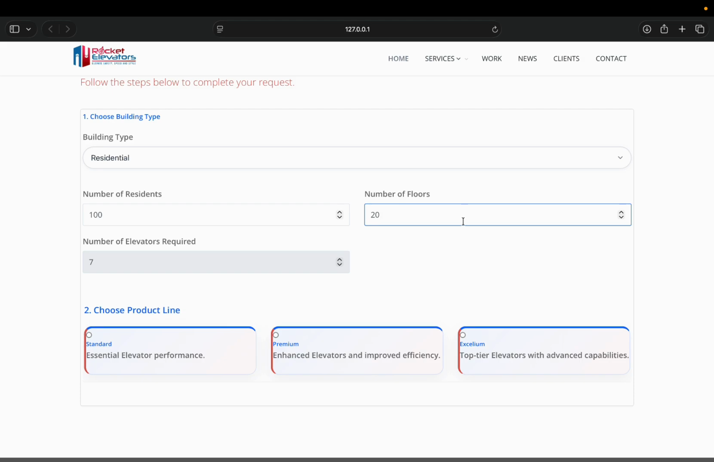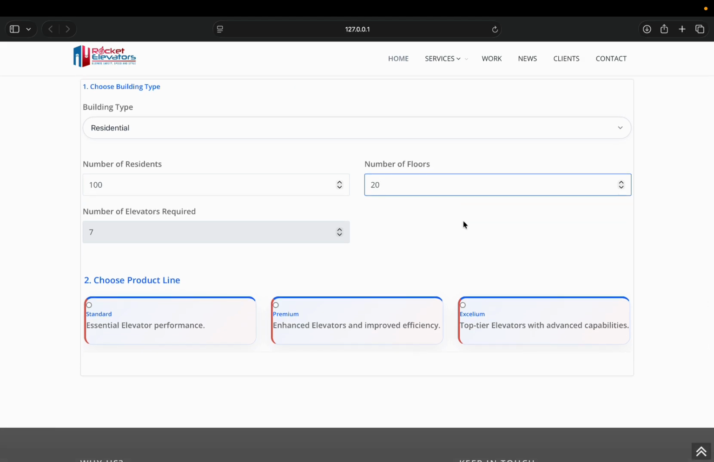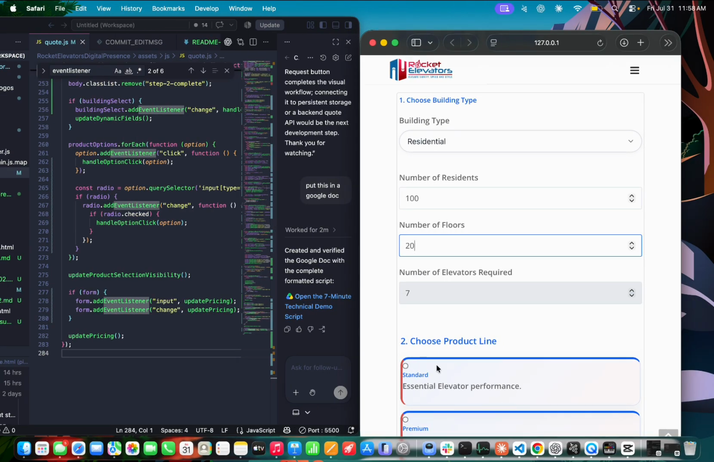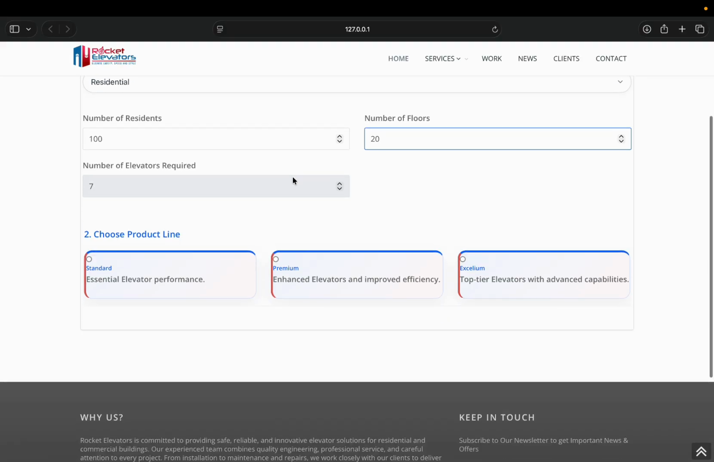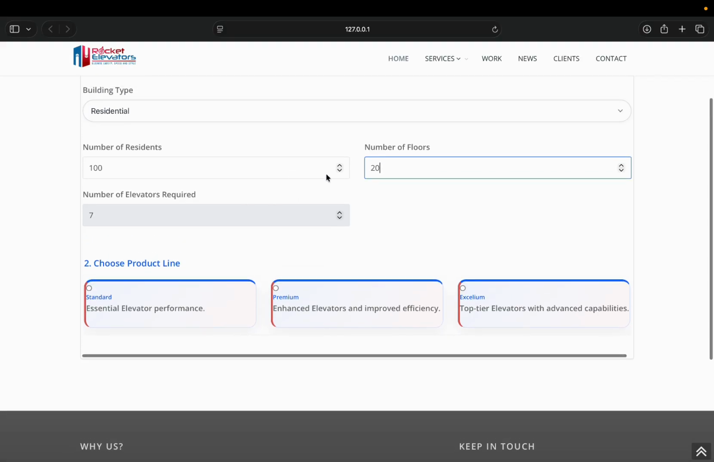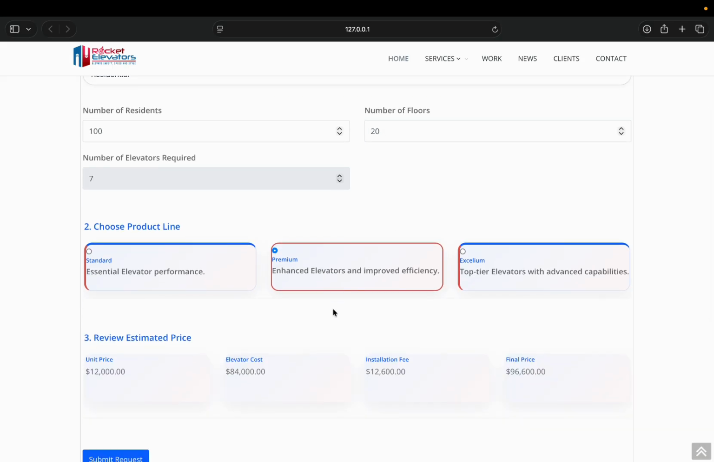As soon as both values are available, the page calculates the recommended number of elevators, that being 7. The product line selection only becomes visible after both of these text boxes are filled out, and the estimated price option will only become available after the product line option is filled.